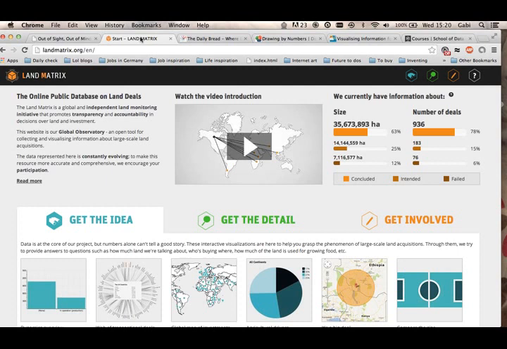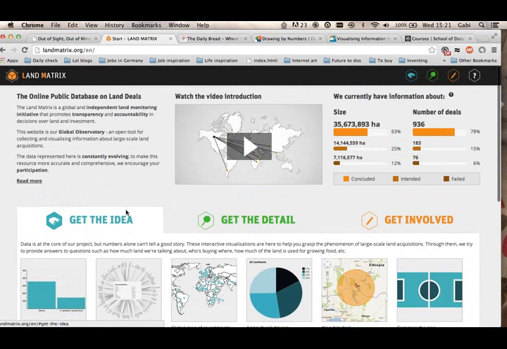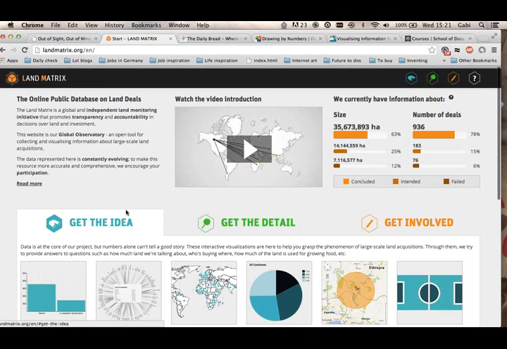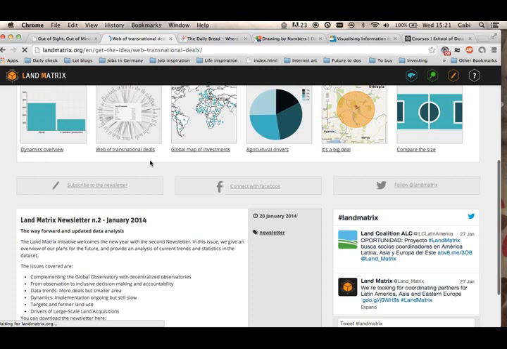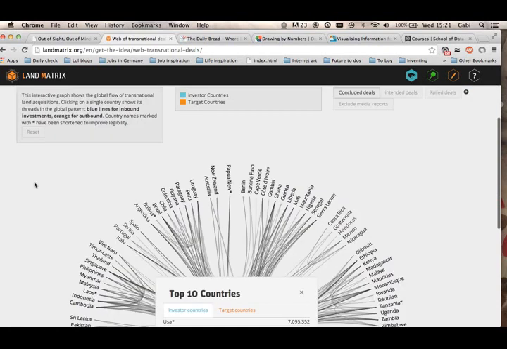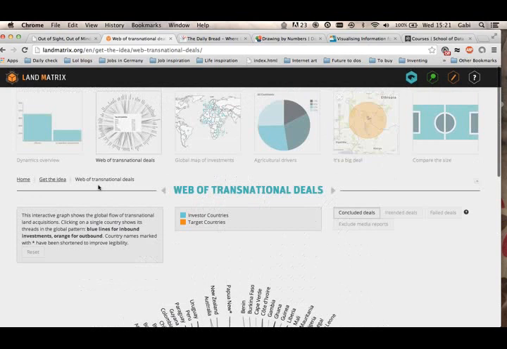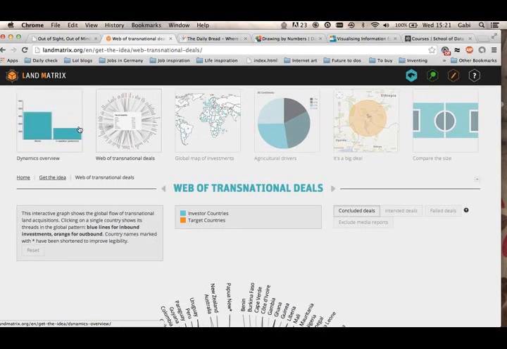This next example is from the Land Matrix, which is a project that we produced that was an independent land monitoring initiative. So the idea here is that we have multiple entry points into the data. And when you click on one, you can see the visualization. It should start at the bottom. And you can see the transnational deals of land that occurred. So the idea is that the viewer would search the data themselves and find their own story, to come to their own conclusion about land deals.